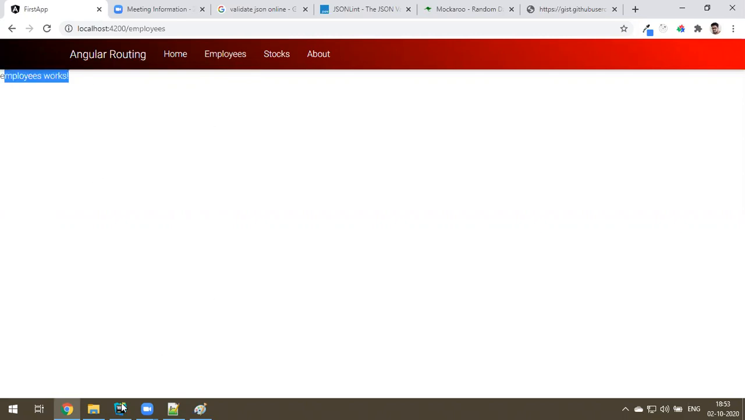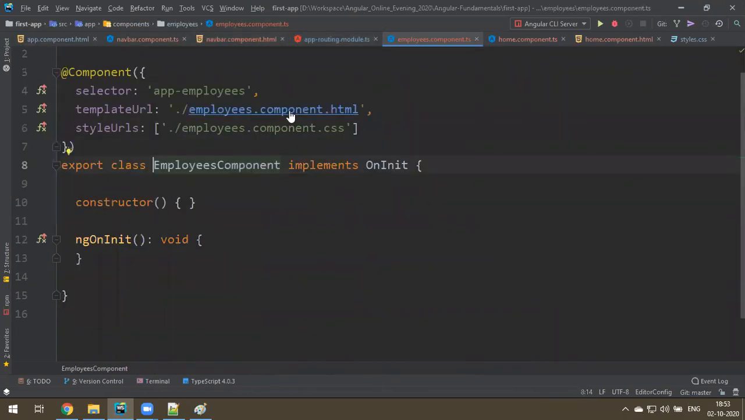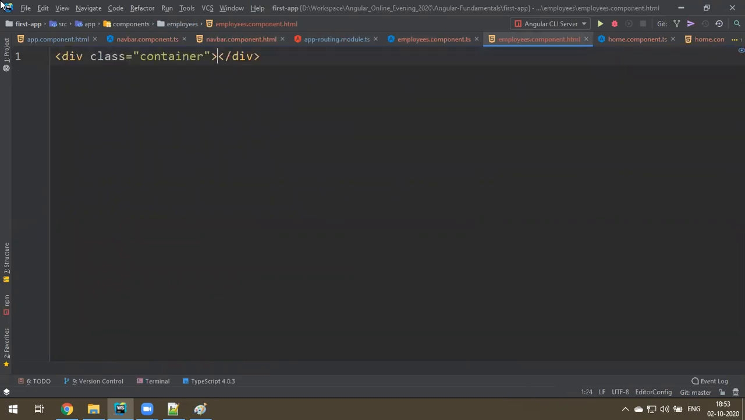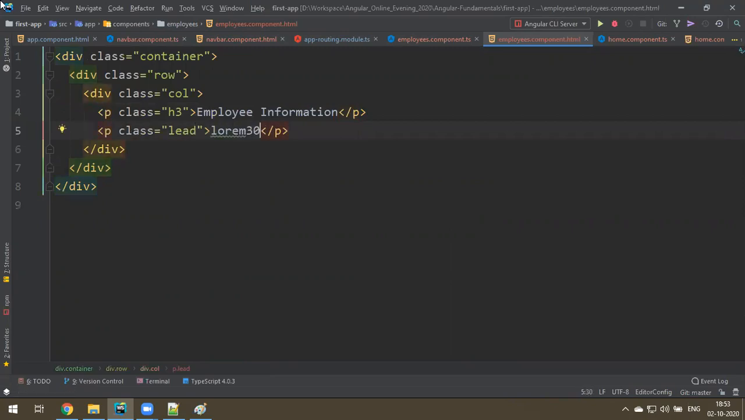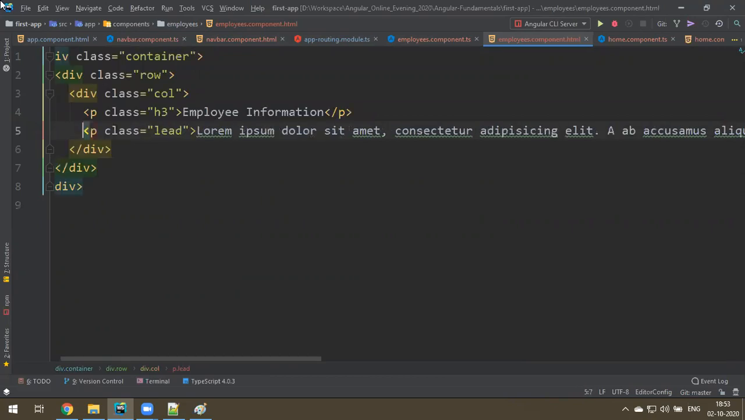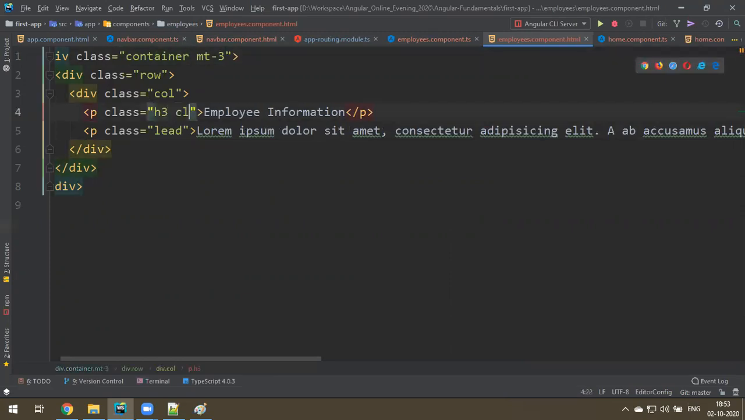Some information about employees. So go to the employee component HTML. Let's start with a container, one row, single column, p.h3 employees information. Okay, then p.lead, say lorem30 tab. And what else? You can give some margin of 3, and you can also give some class. Give the class text-danger. Okay, let's check.